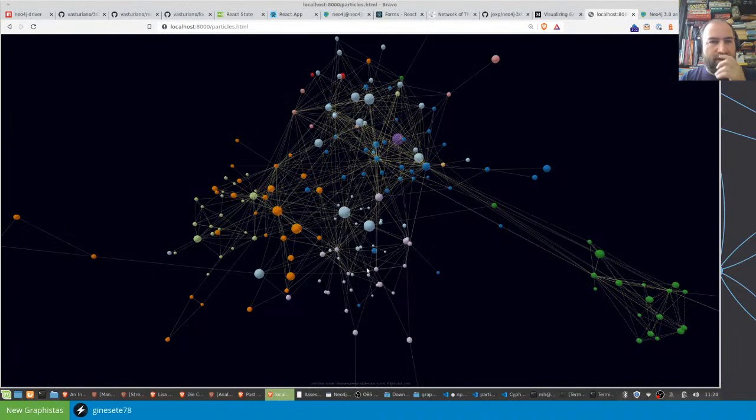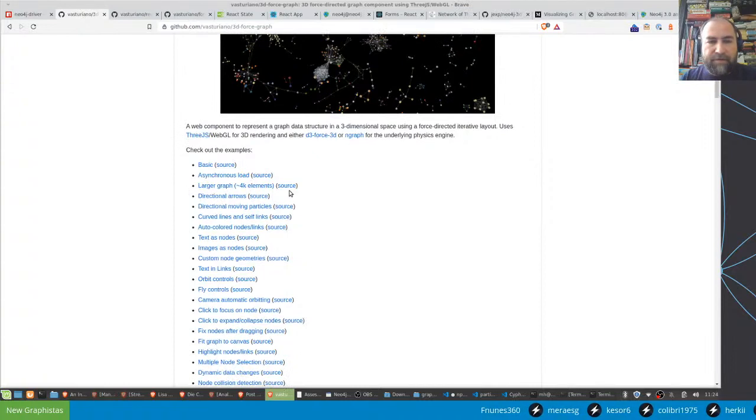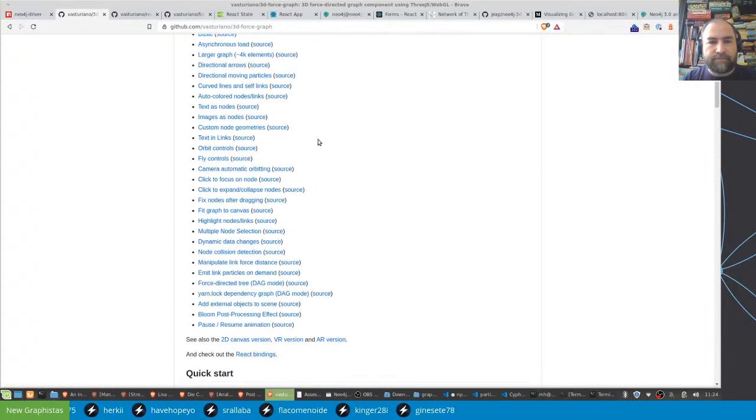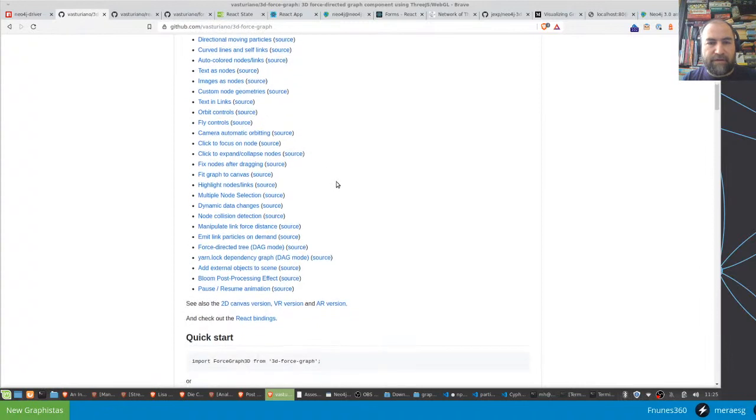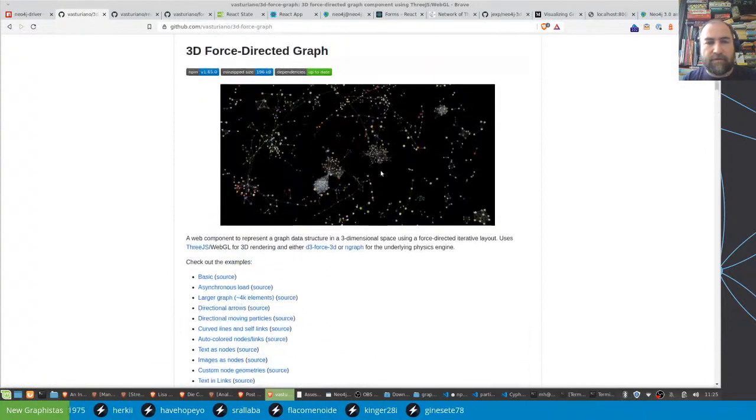And as you saw in the library itself, there are a ton of options for what else you can do, right? There are examples for async loading, large graphs, arrows, we saw the particles, curved lines, auto coloring, text as nodes, so you can also render text as nodes, images as nodes, orbit controls, fly controls, camera options, what happens when you click on a node, expanding, collapsing, and things like that. Multi-node selections, lots of stuff, right? And also other layouts as well. So there's a lot of stuff you can do here.